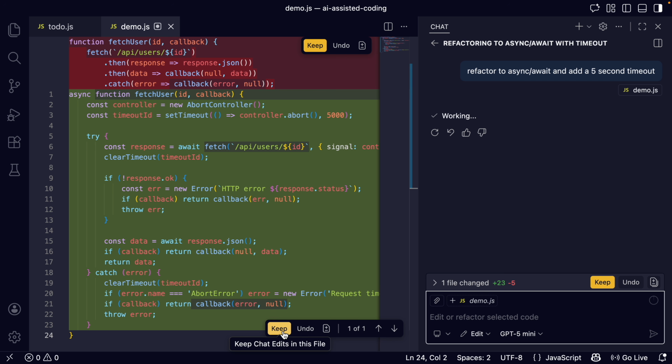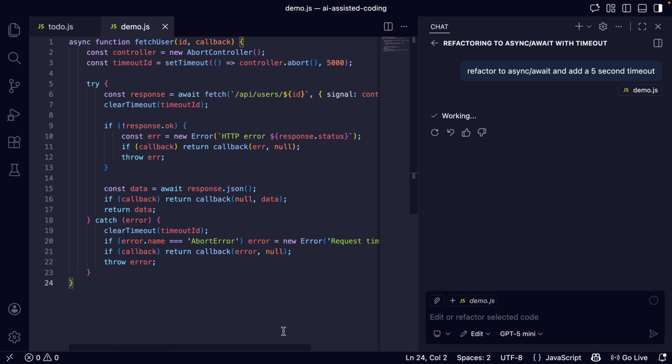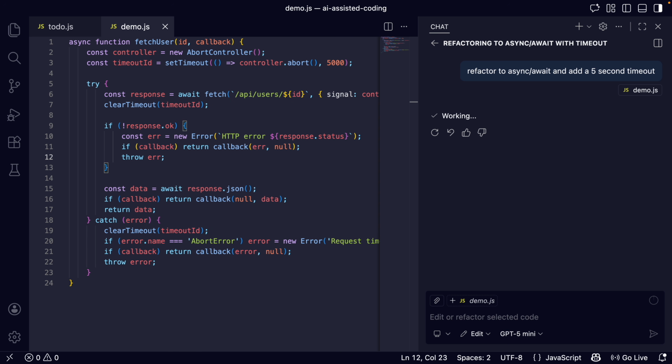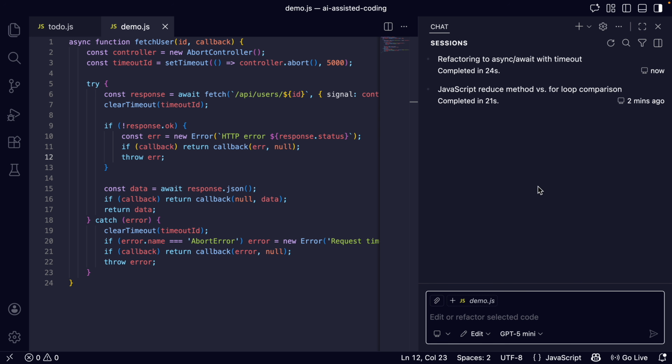So I'm just going to press keep. And so this is the fastest way to refactor. And I kept the new code here, which is going to be a lot more robust than my previous code. Okay, I could continue along with an agent mode in this chat, but sometimes if I'm doing something completely different, I like starting a new chat.